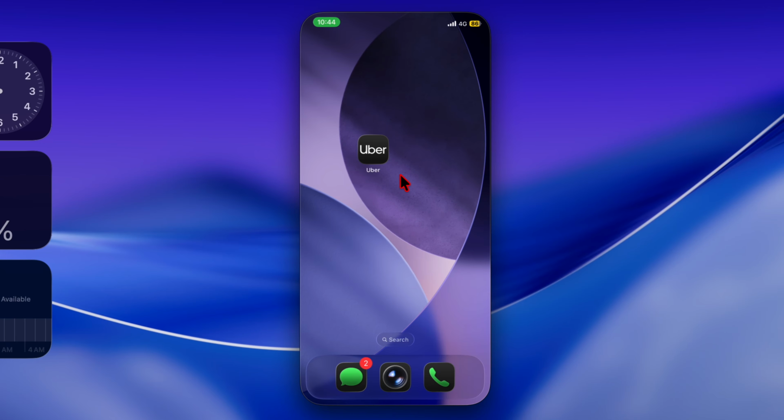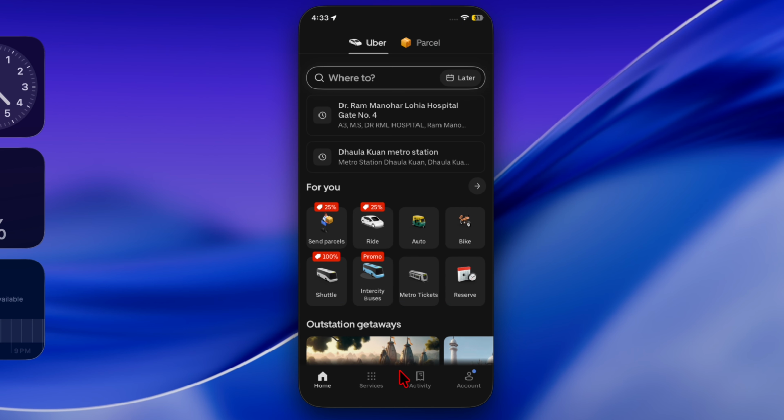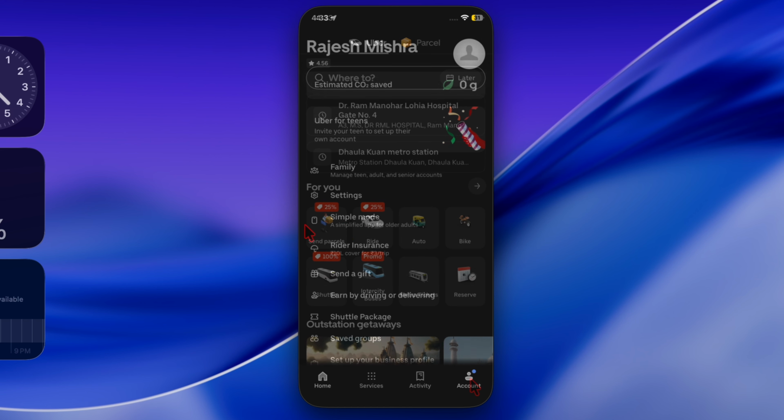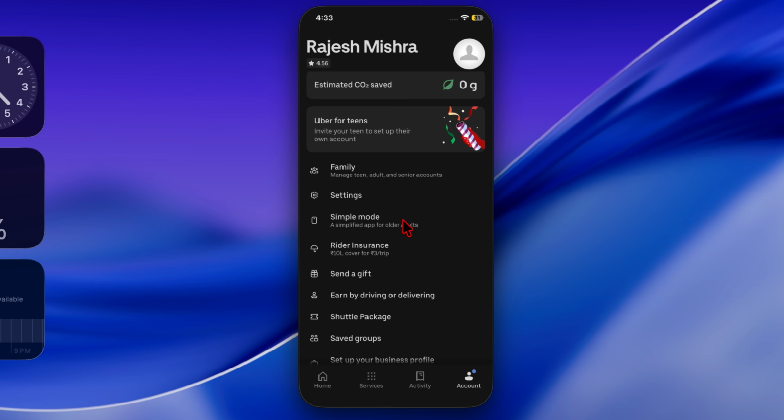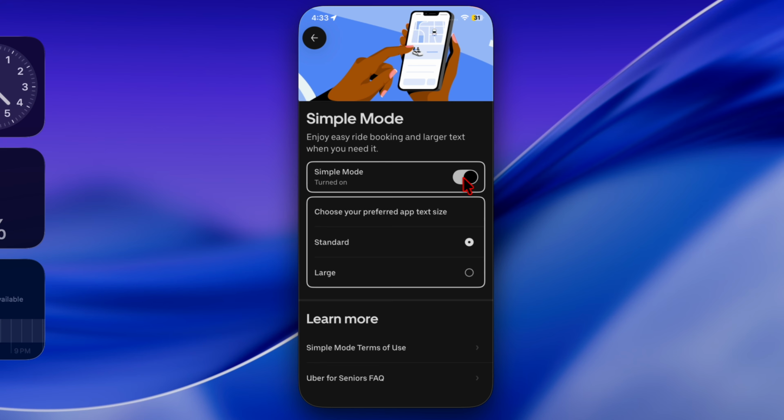So first, you have to launch the Uber app on your iPhone or Android device. Then make sure that you're logged into your account. After that, you have to tap on the account icon located in the bottom corner of the screen to open your profile settings. Then you have to scroll down a bit and select the simple mode option. And finally, you have to enable the toggle for simple mode and you are all set.